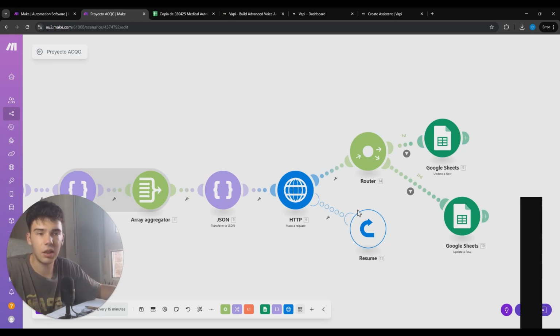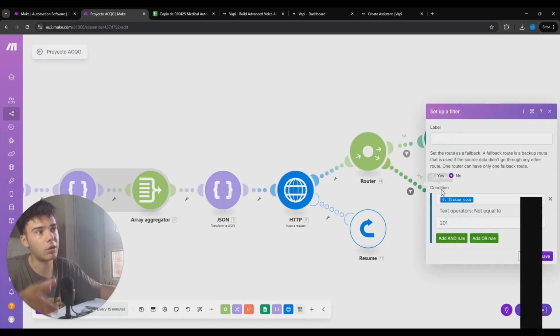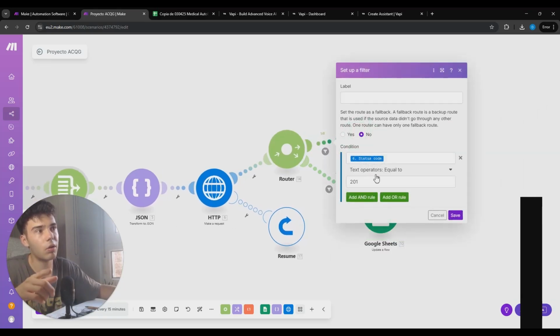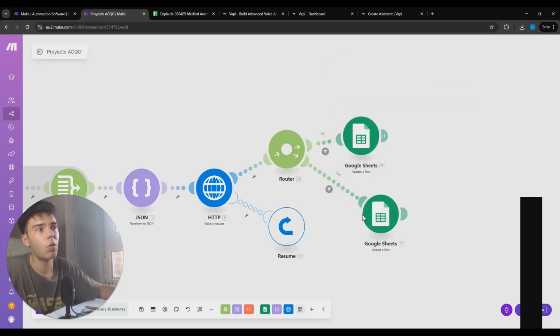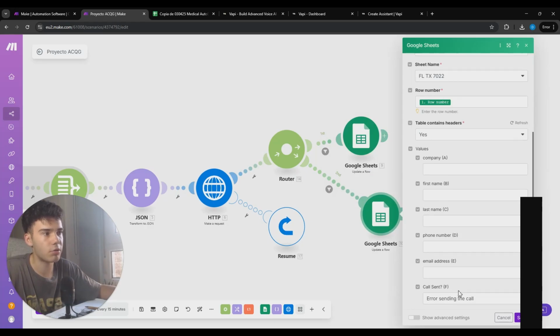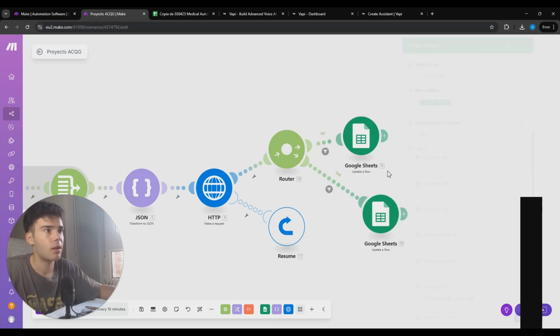You could also add a Gmail here to notify if there's an error with one person. And there's also a check, like you can see here: the status code should be 201, and if it's not equal to 201, we are gonna put inside the Google Sheets that there's an error sending the call, you see.